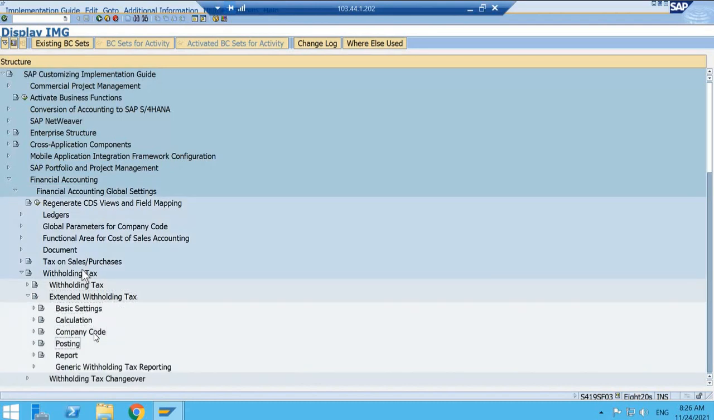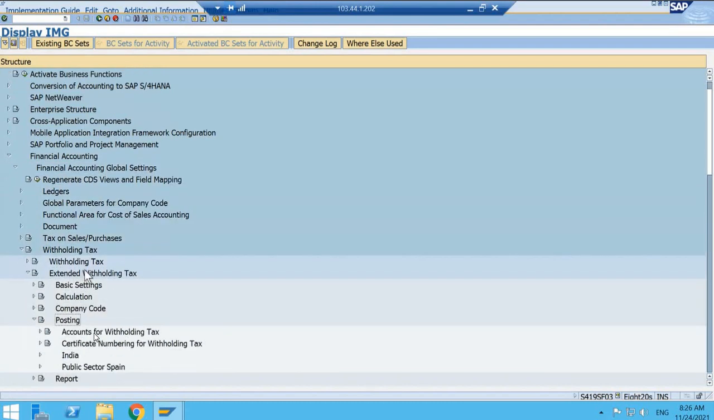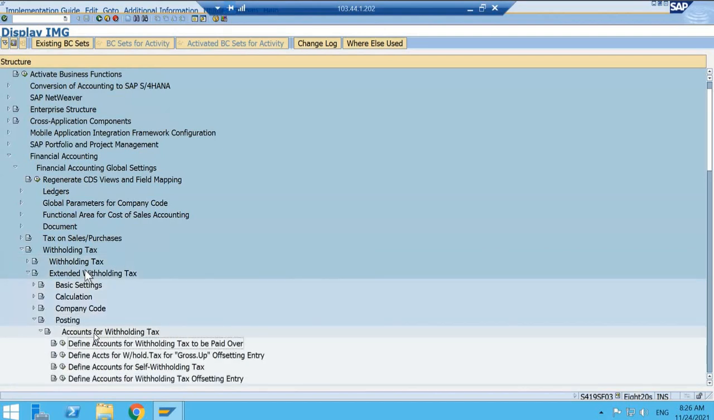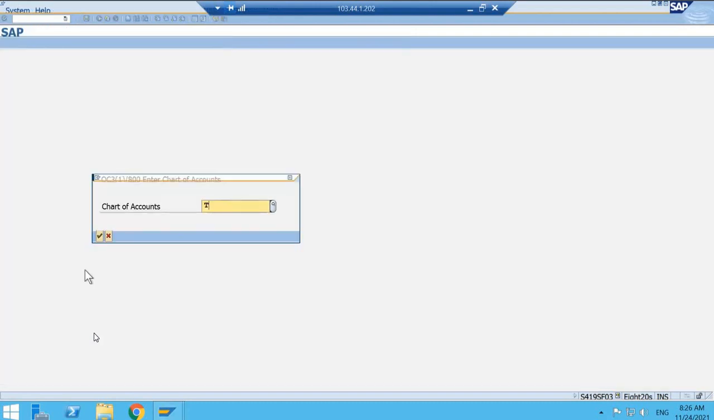Click on postings. Posting is nothing but to which GL accounts, whatever the withholding tax that is computed, to which GL account that should get posted. So here we define the accounts. Go to accounts of withholding tax. Here define accounts for withholding tax to be paid over. Give your chart of accounts.